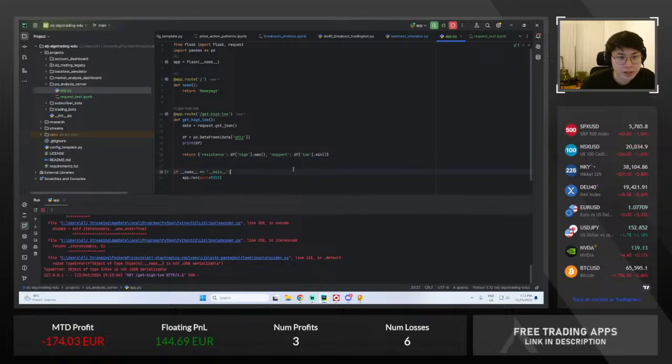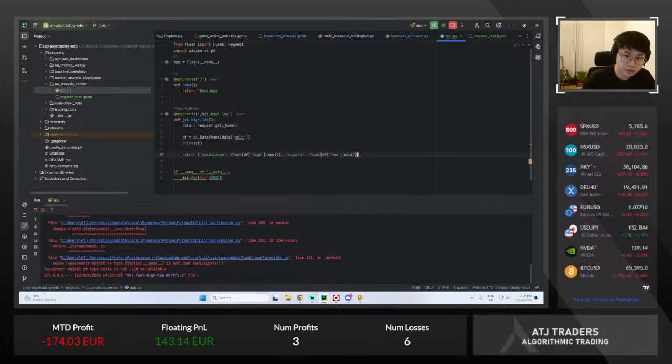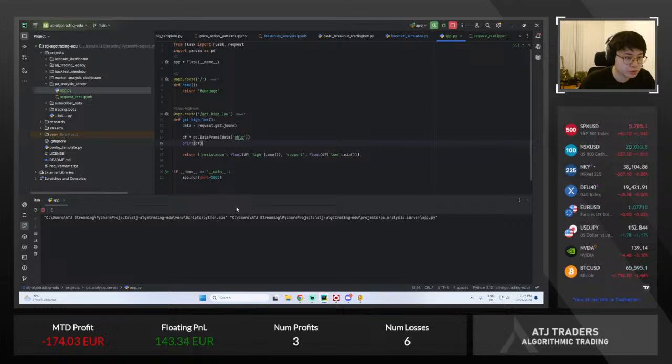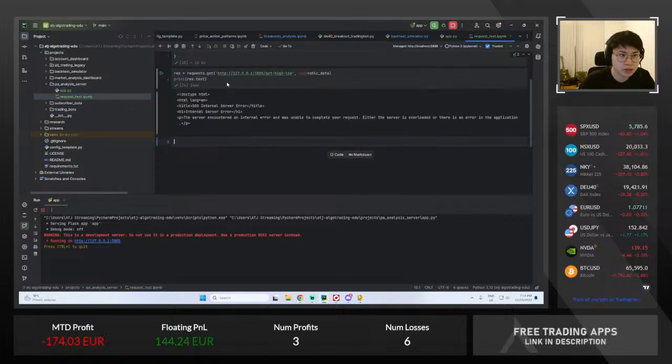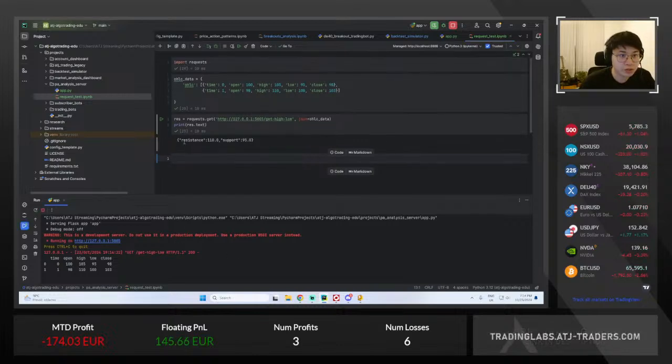So the thing is, oh, it's int64, so I think I need to convert it to a basic Python data type, because we're still working with objects, so maybe that could work. That's again an assumption. And everything's great. So here we return resistance and support for this data set that we have provided. And yeah, I think that is great.